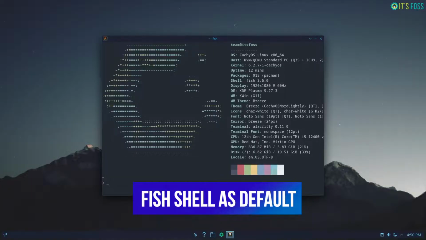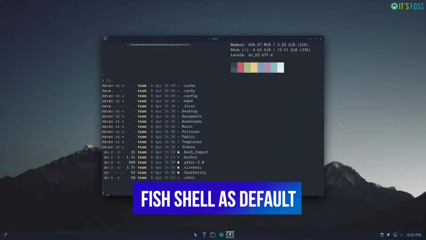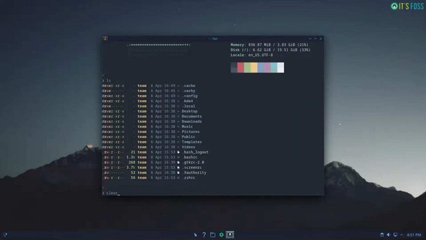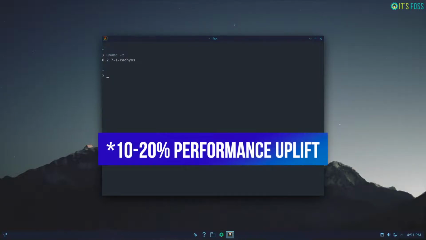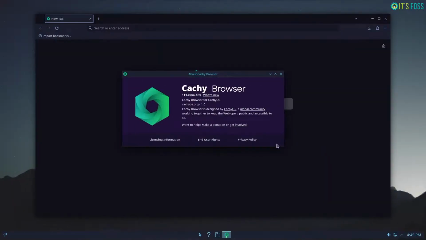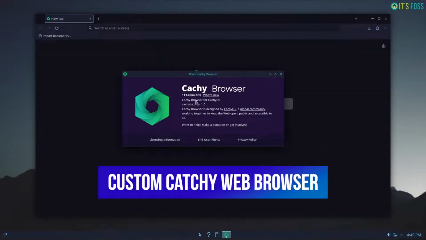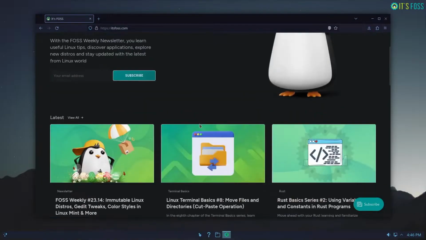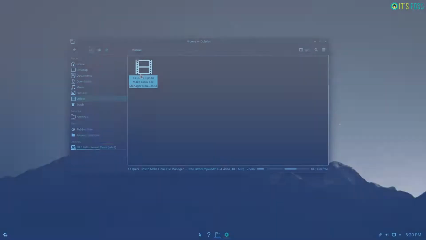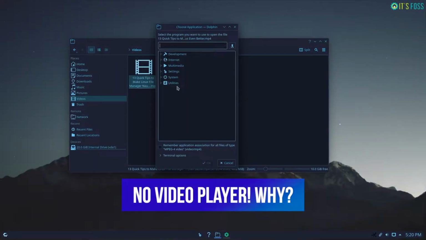So if you are unsure about the claims, you'll have to compare things really closely with another distro. However, per a couple of Reddit threads, some users mention a 10 to 20% performance uplift. Of course, you can realize this better when you try it on a real machine. Unlike other distributions, it features its own web browser, a fork of Firefox, with modifications and enhancements for privacy and security. However, it missed out on a default video player, which should be given to cater to new users.